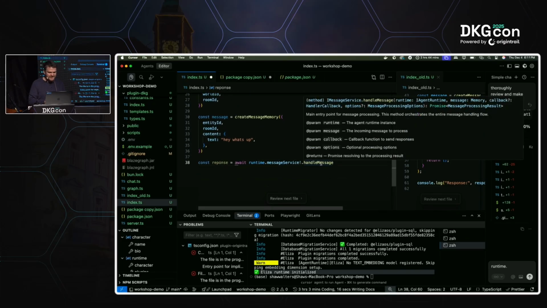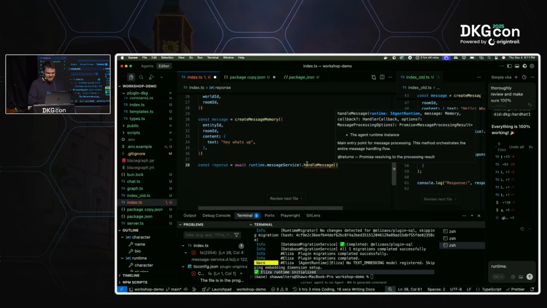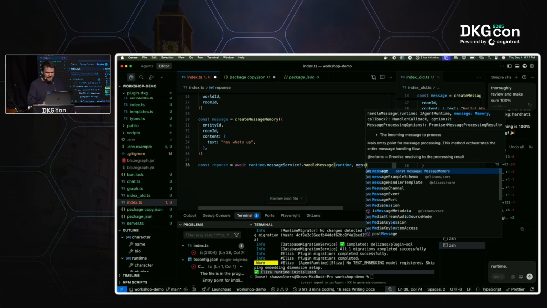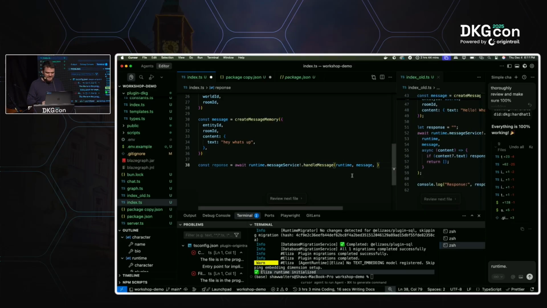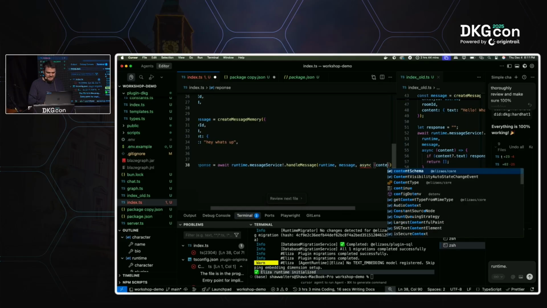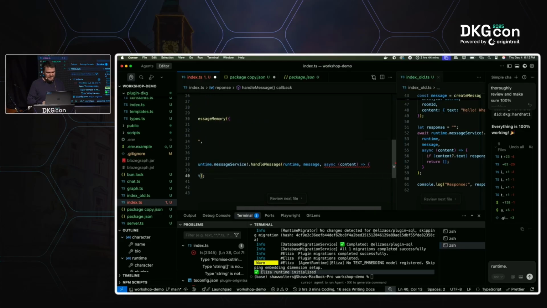And now handle message is going to take a runtime, which it shouldn't need, it's got its own reference. That's weird. It's going to take a message. And then it could have a callback as well. What do we do here? I think we just take a callback of log it, right? And I don't want to do that. I guess so. That's fine. It's weird. I don't want to return an array. Maybe it wants me to return an array. Yeah, because that makes sense, because I could have multiple responses to it.